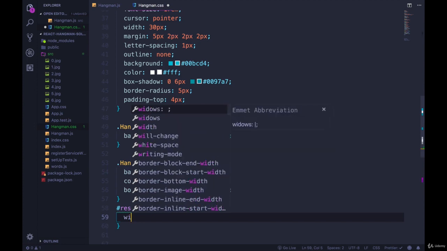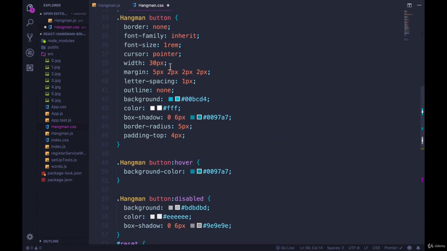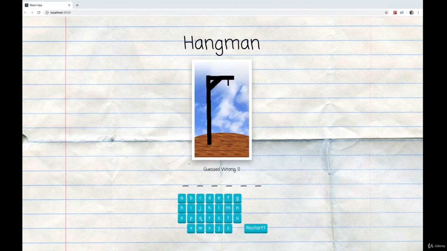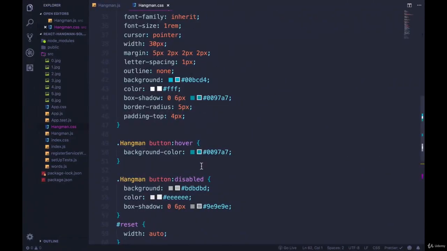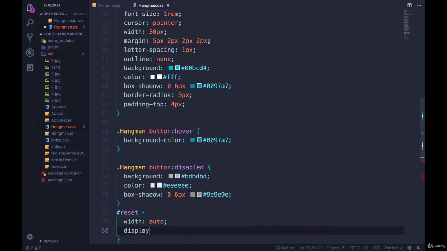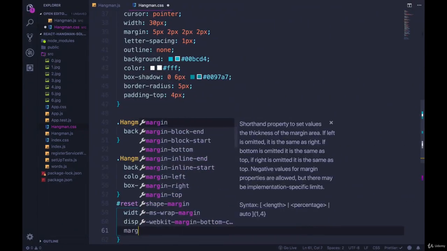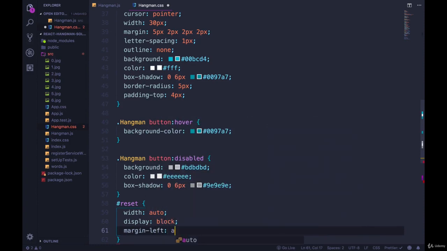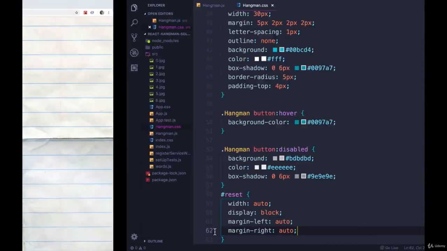And the first thing I'm going to do is set the width to be auto, because right now I have a hard-coded width of 30 pixels for the small buttons, but that's causing problems because it was getting cut off. So now the button is the correct size. And I don't want it to be inline block like the rest of these. So I'm going to set display to be block. So it should go to its own line down below. And it does. And I want it to be centered. So I'm going to set margin left to be auto and margin right also to be auto. And that should center it.